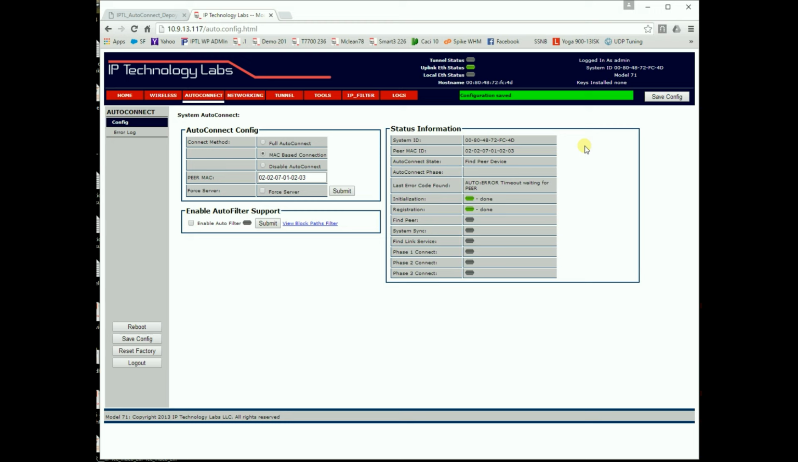Don't worry about the remote orange LED, whether that's on one unit or another. That gets all figured out automatically when AutoConnect is processing itself. And of course, the power and status LEDs will be as normal.